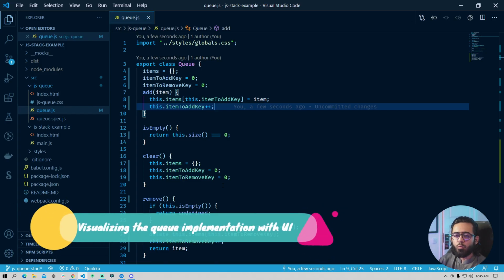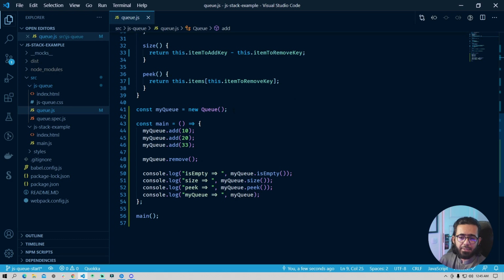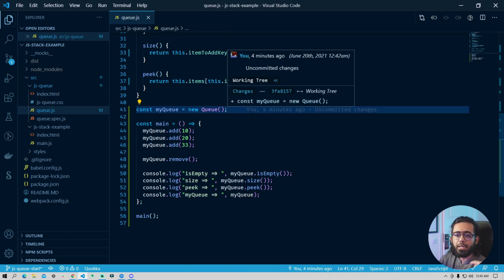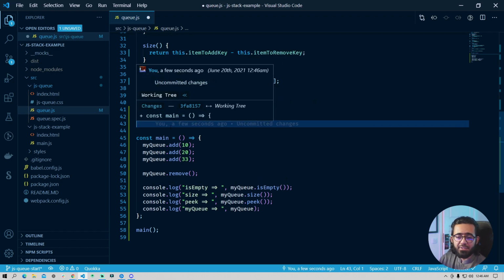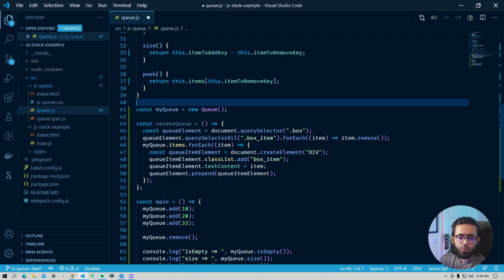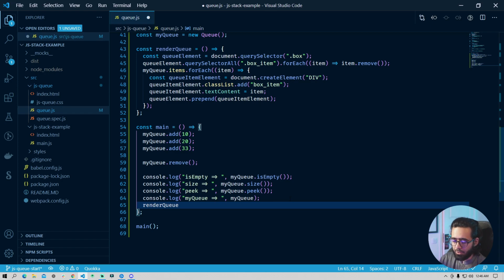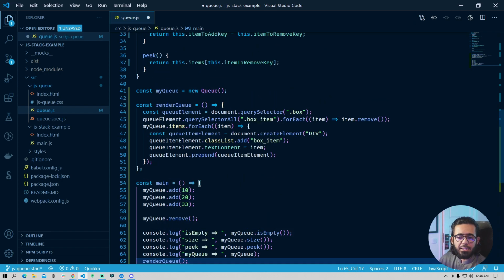Now that we have the queue working perfectly, we need to integrate this with the UI so we can visualize what's happening. So I'm going to implement a method that renders all the elements in the queue into the view. I'm going to use a pre-made snippet here, a method that basically renders all of the items in the queue to the UI. I'm going to call this method after the logs, so I'm just going to call it here, and let's see what this does.